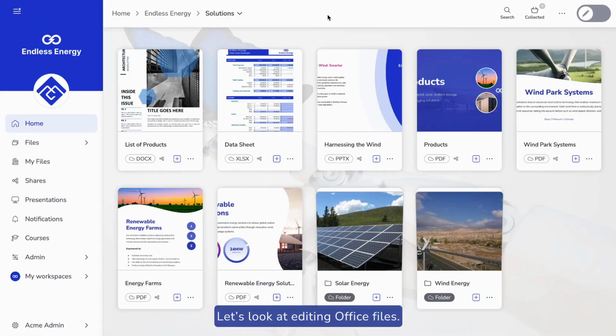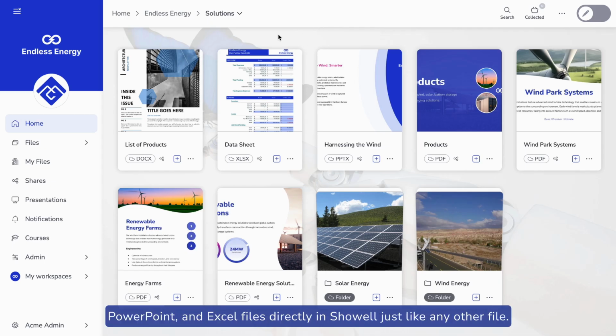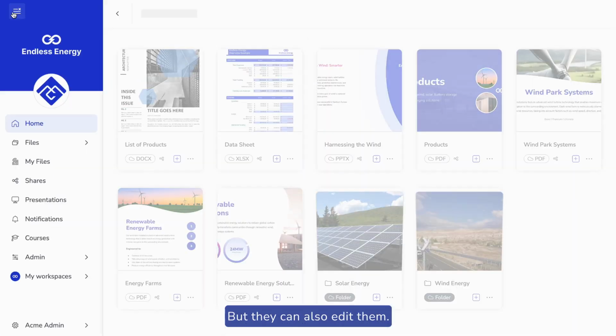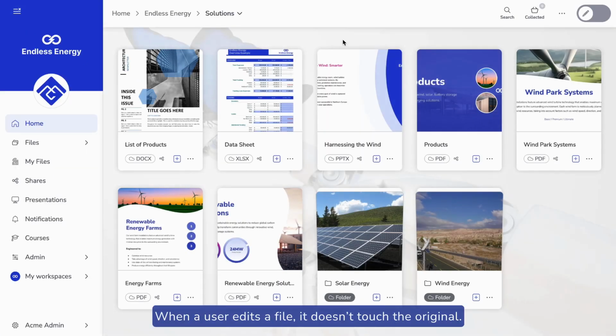Let's look at editing Office files. Back in our synced folders, users can open Word, PowerPoint, and Excel files directly in Showell, just like any other file. But they can also edit them. When a user edits a file, it doesn't touch the original. Instead, a copy is saved to their My Files section. It's perfect for preparing content for a meeting, adding notes, or customizing a deck, while keeping the master file unchanged.